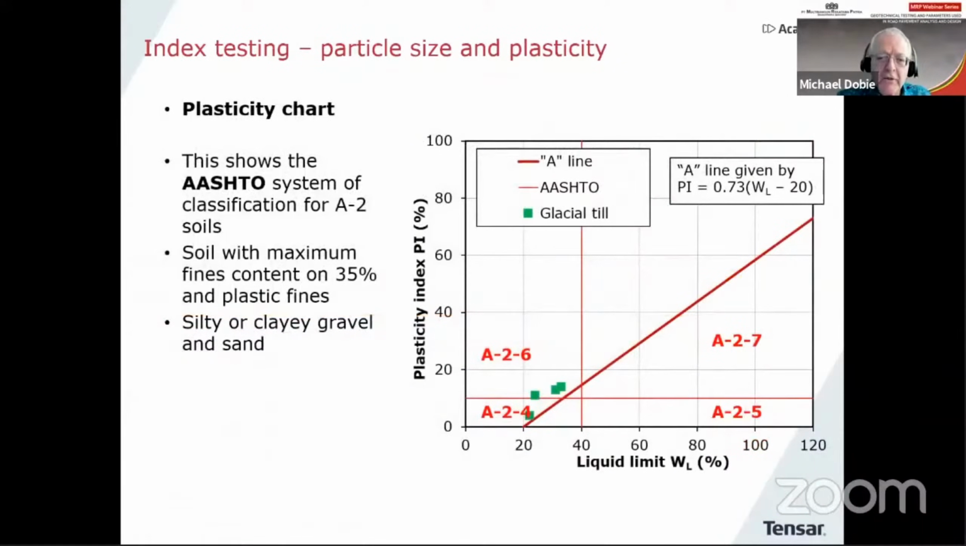Just to show you how the plasticity chart works for the AASHTO classifications, it's the same basic diagram of plasticity index versus liquid limit, but the division lines are the fine red lines you can see there. So this is the subdivision of the A2 soils. So you can see there you've got A24, A25, A26, A27, and it depends on where the plasticity of the fines fits into that arrangement.